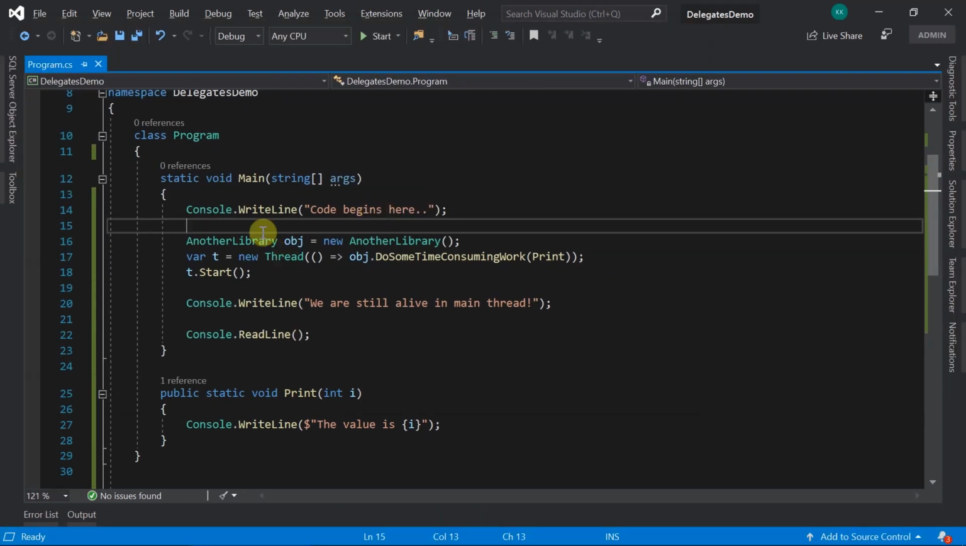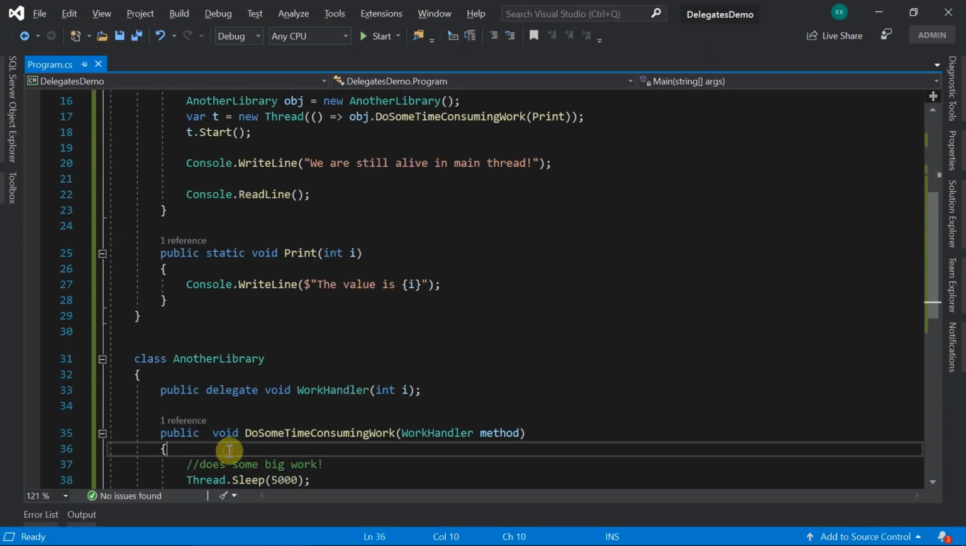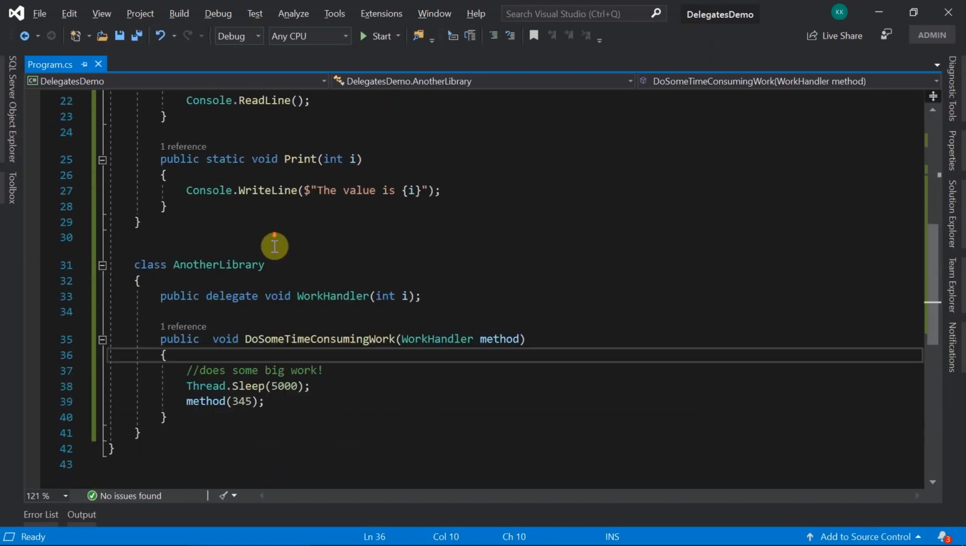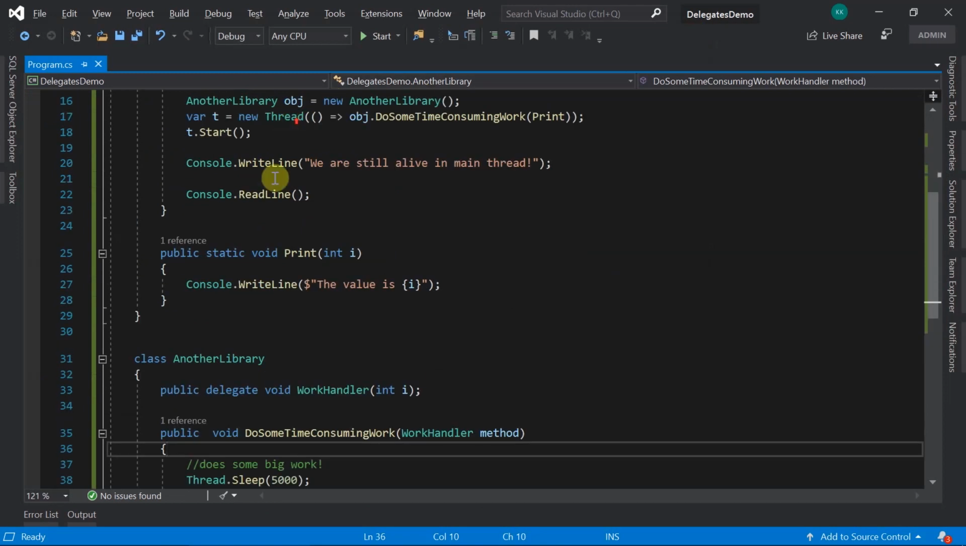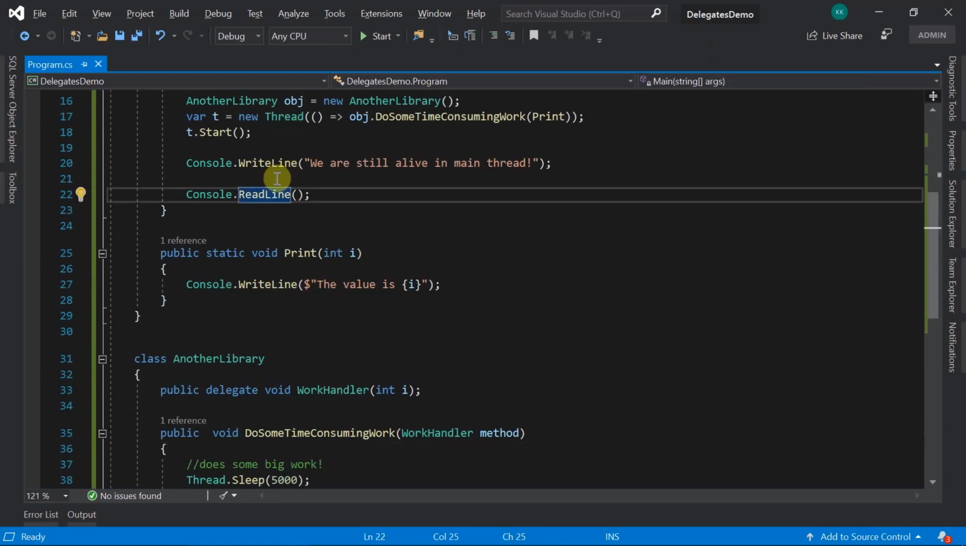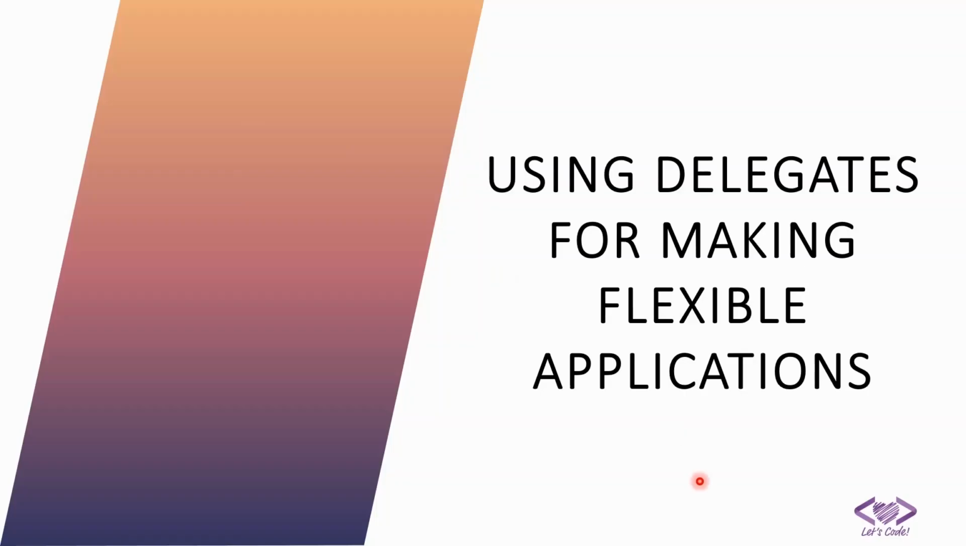So from this method, you are giving a call to another method, and you are not stopping for that method to return any value. You continue in the main thread, but once the work is done, this method gives a call back to the main thread with some value. So this is how a callback method works. Now we will see how we can use delegates for making flexible or extensible applications.